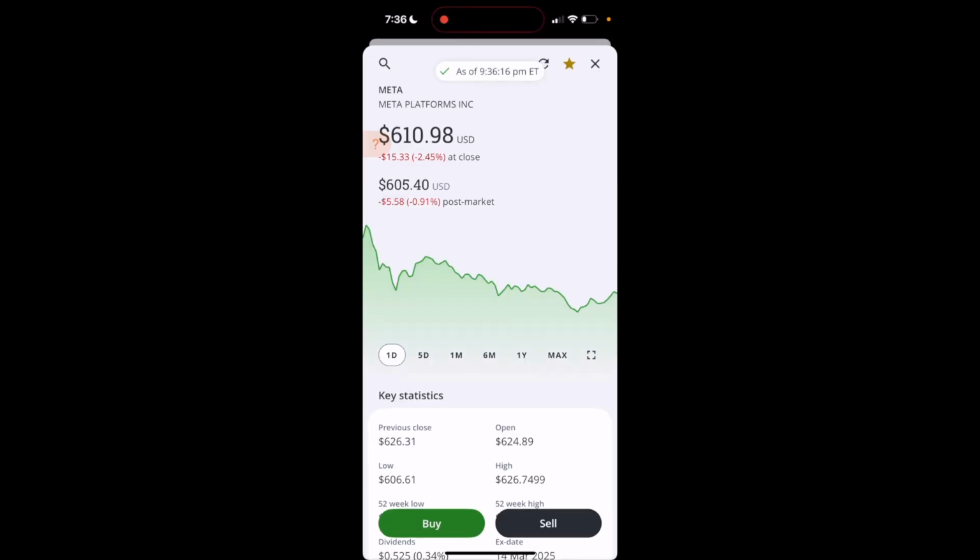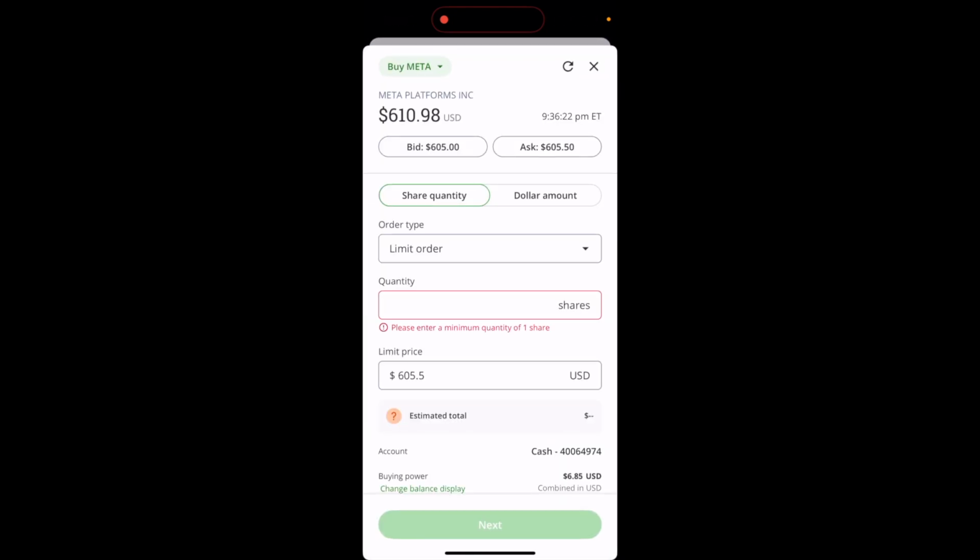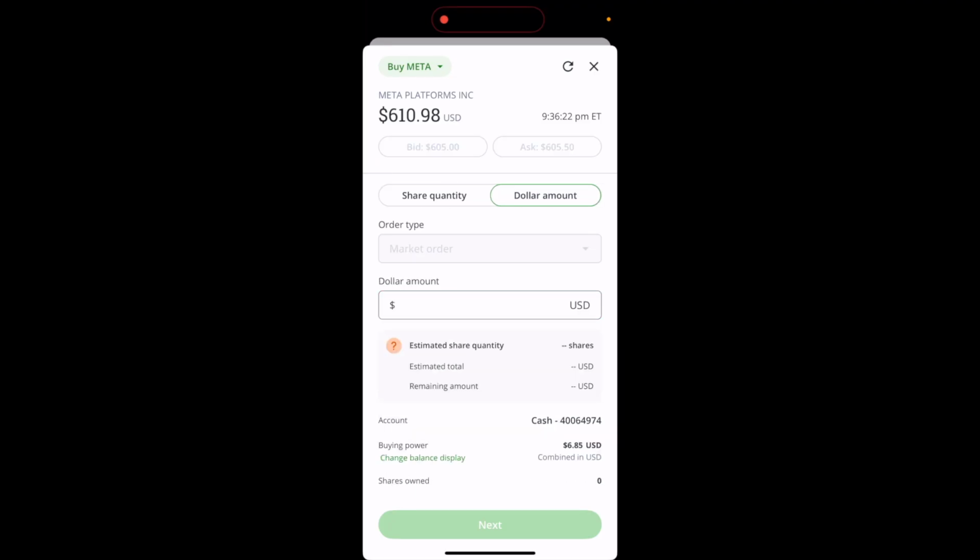Press on that. Then go to the bottom left and press on buy. Once you're here, you can either go to a quantity type of order or a dollar amount of order. Once that's done, type in the amount. Go to the bottom, press on next, and then you can follow the steps that will come up. So very simple, very straightforward.